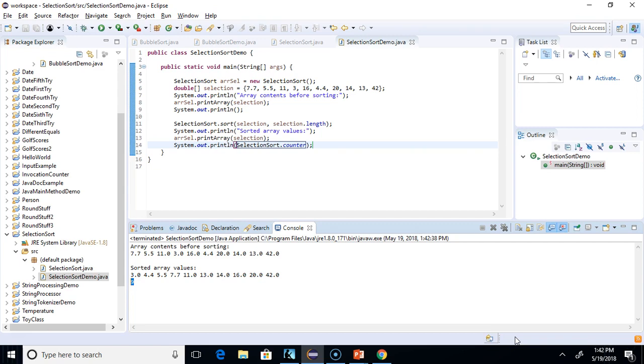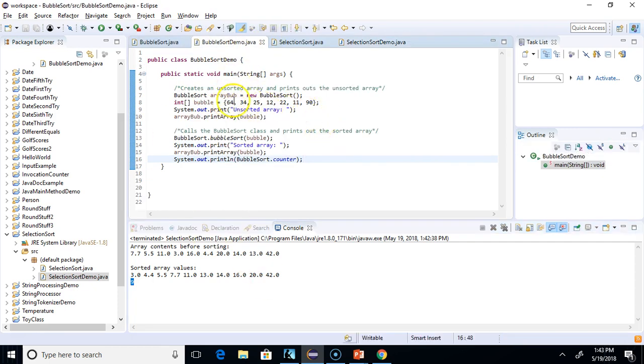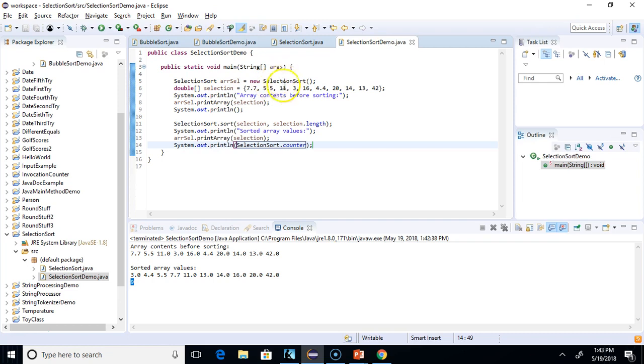Think about that. The bubble sort took 14 changes. The selection sort made 9 changes. And also look at the length of these arrays. This array length was 1, 2, 3, 4, 5, 6, 7 elements. If we look at this one, it's 1, 2, 3, 4, 5, 6, 7, 8, 9, 10 elements.